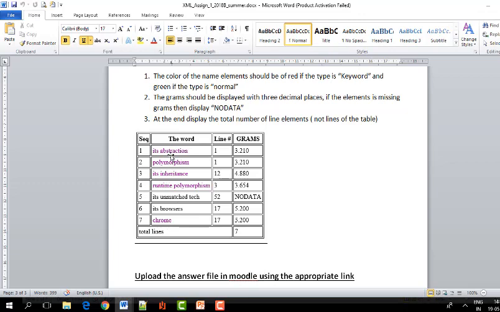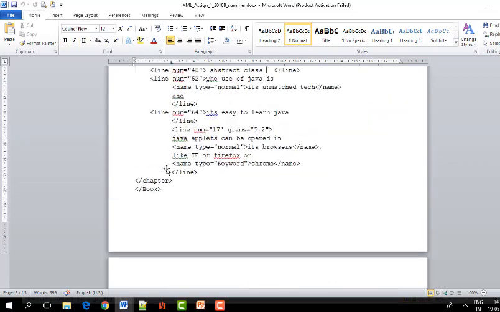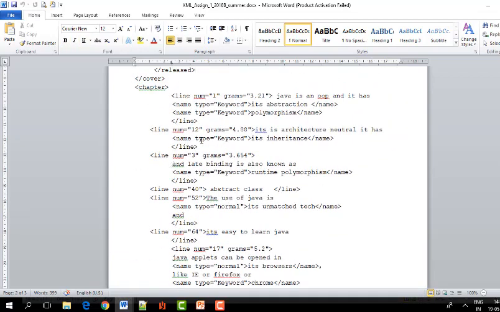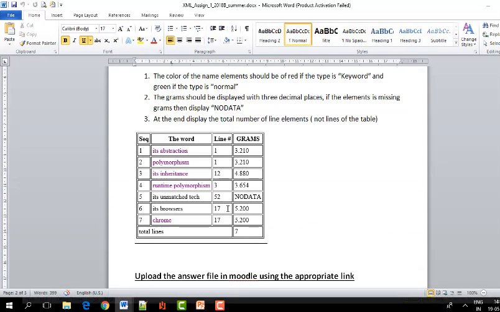And look at the color. The color is toggled. All those name elements whose type is keyword are of purple color, and all those name elements whose type is normal are of a different color. It can be black, red, blue, as you like. I hope the question is clear now. You will write an XSLT where you produce this table as output, in which you apply these conditions and rules.